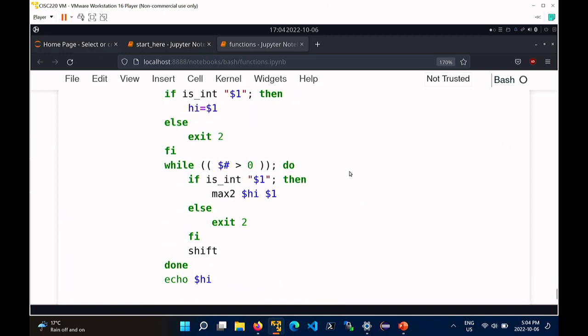All right, so that's functions in Bash. Any questions about functions or using them?